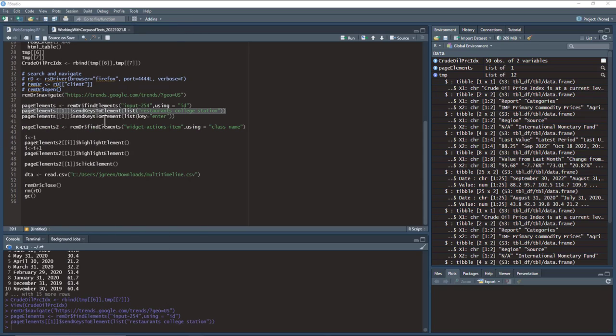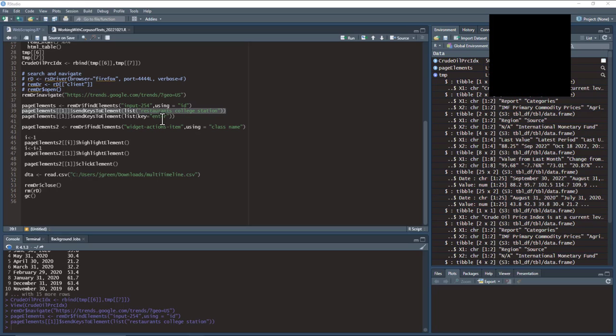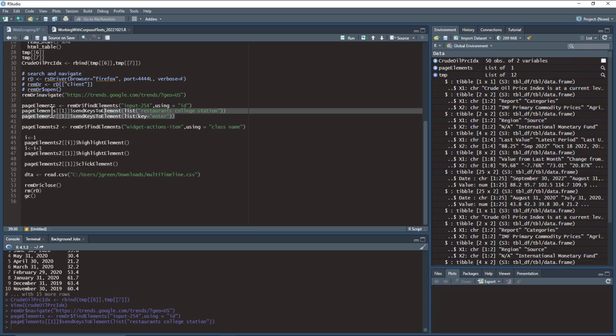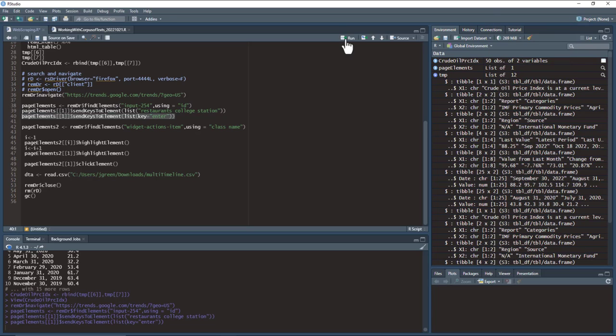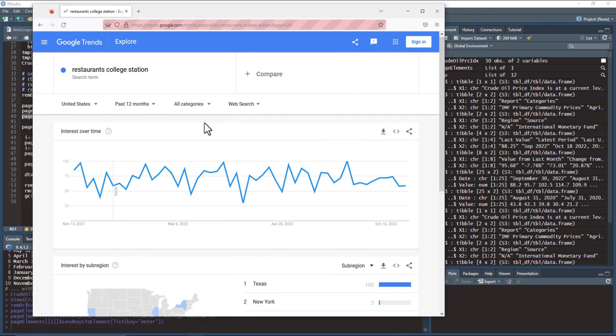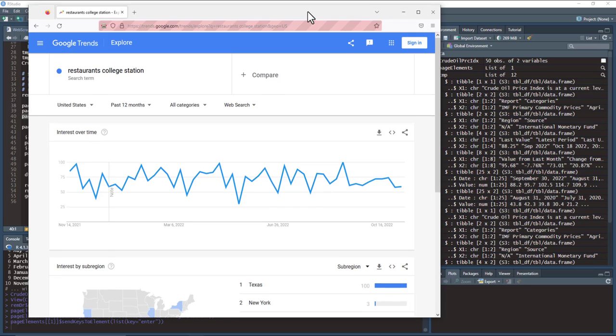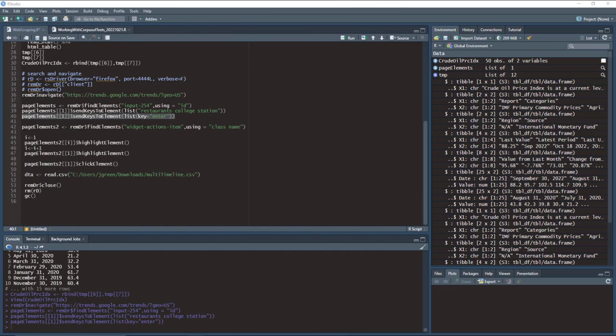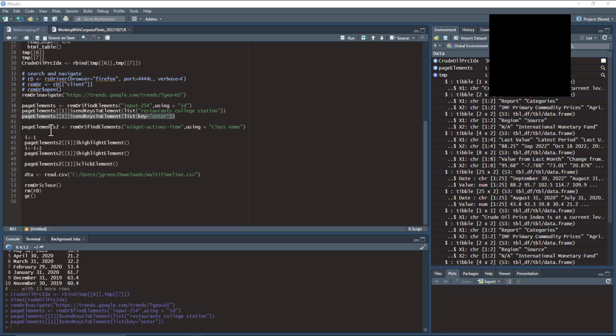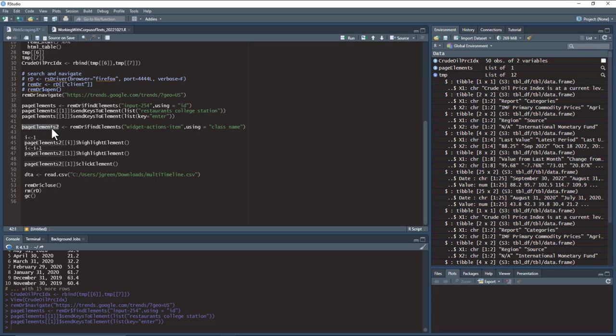Then we can send keys to element. This time, instead of entering this part, we're going to hit a key, which is the enter key. Okay, so run that. And notice what pops up is what we did when we searched manually. So then the question is, what do we want to pull out of here? Let's say we want to pull something interesting out of here. Well, we can then go through and find what's on that. So I'm going to name it page elements 2.